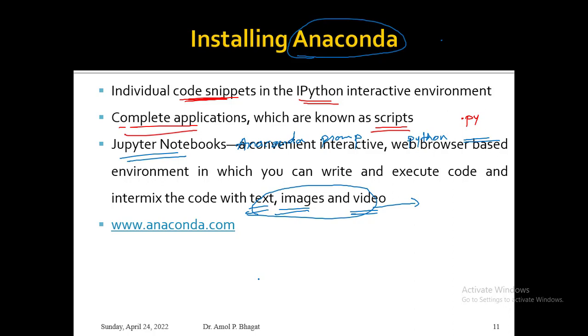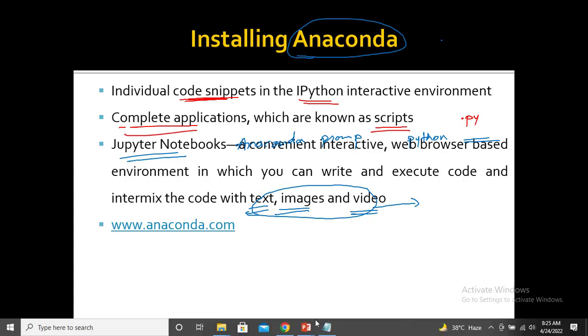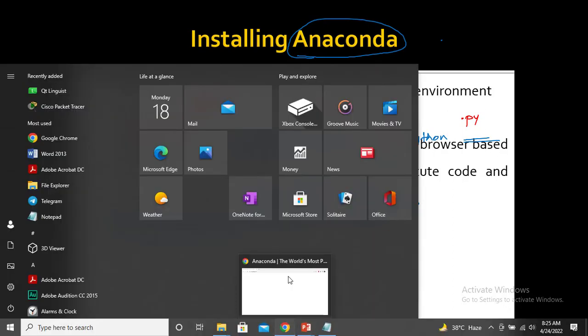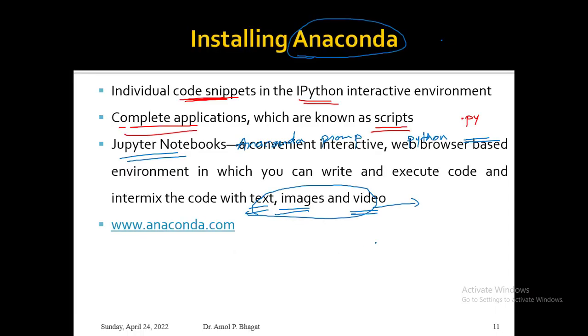So you can simply download it from anaconda.com. It has some different libraries provided with this Anaconda, the default libraries of Python, right? As you visit anaconda.com, on the page you can directly get the option for downloading Anaconda. After downloading Anaconda, you can simply install it.